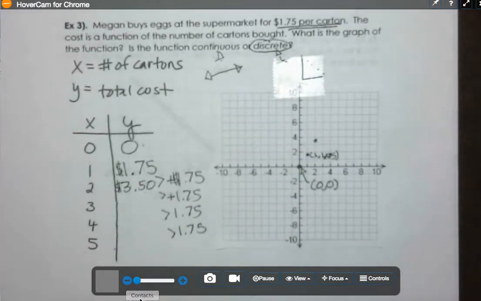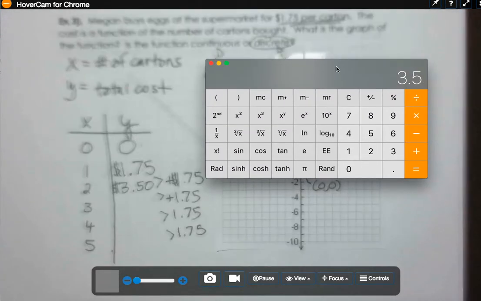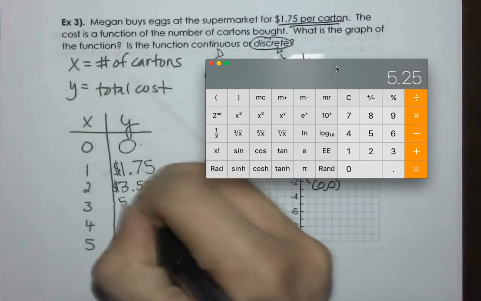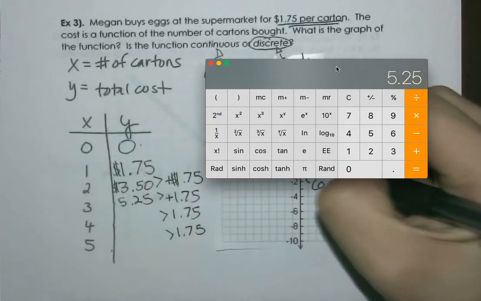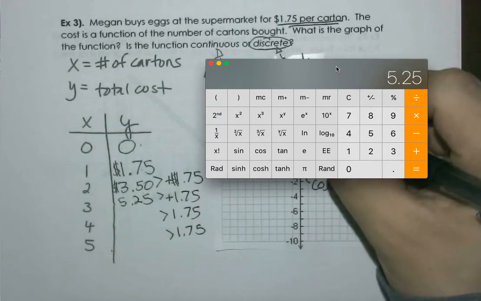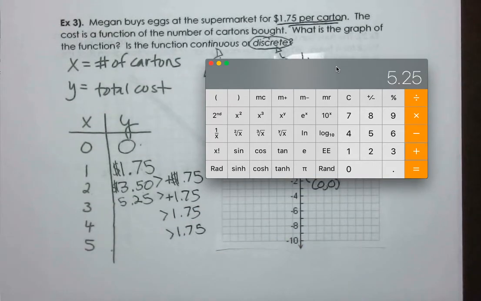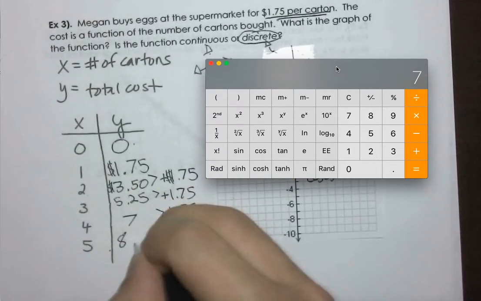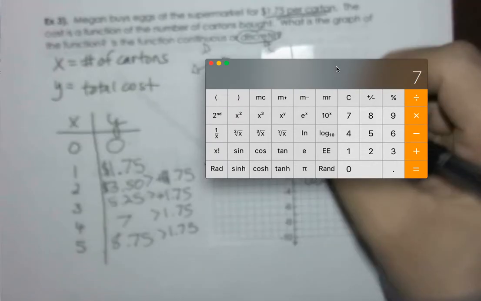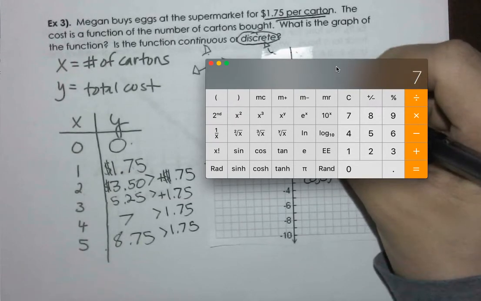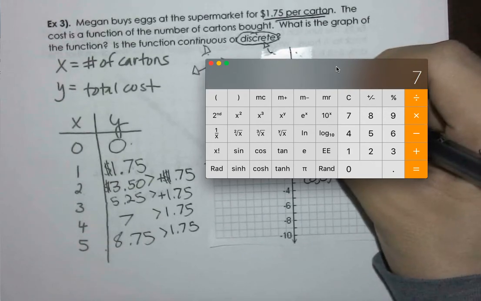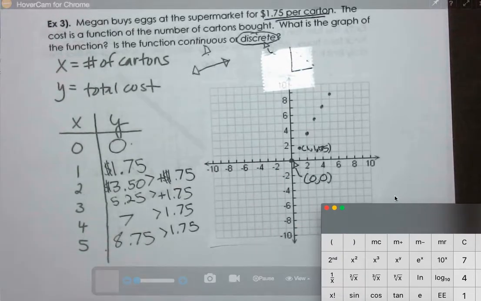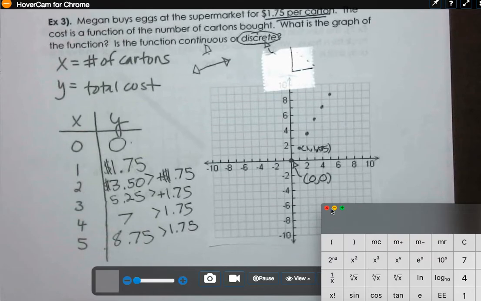So let's take this a bit further. We've already done 2 versions. If we add on another 1.75, that's getting us 5.25. Approximately here. We add another version of 1.75. That gets us 7. Another will get us 8.75. So we'll keep this discrete. We don't want to fill in the line. Don't jump the gun and do that. This is fine keeping it discrete because we can't buy fractions of a carton.